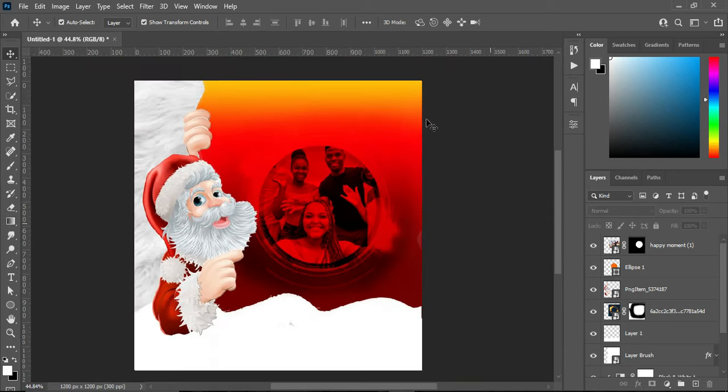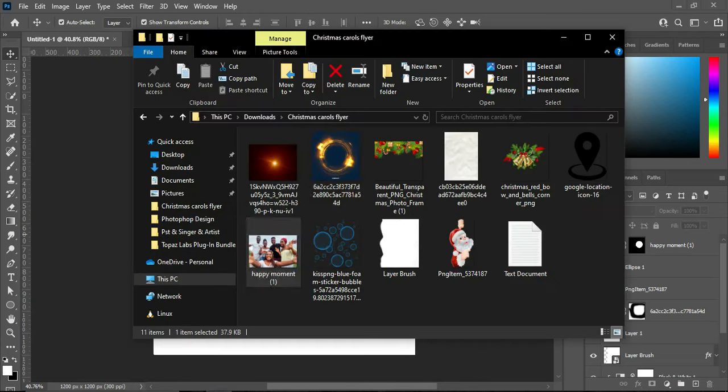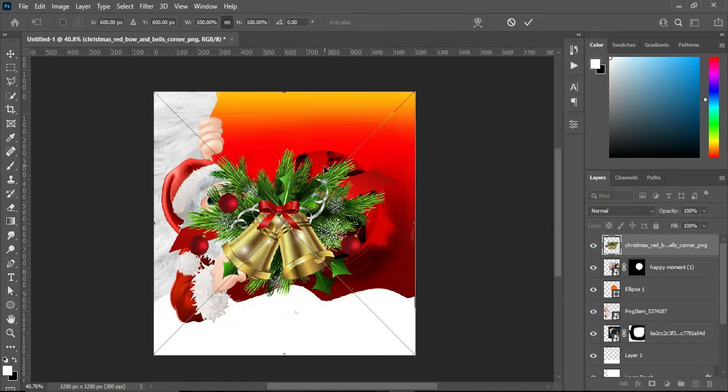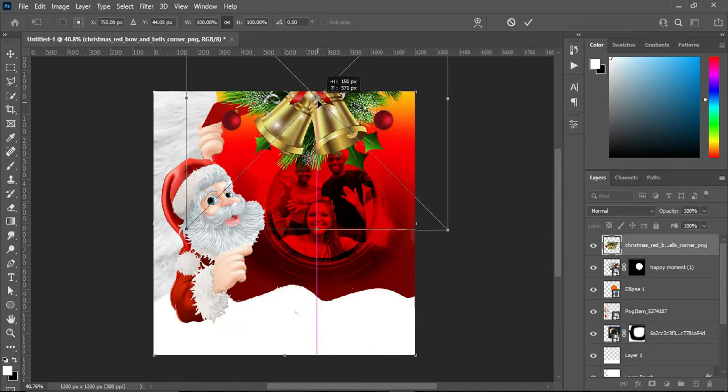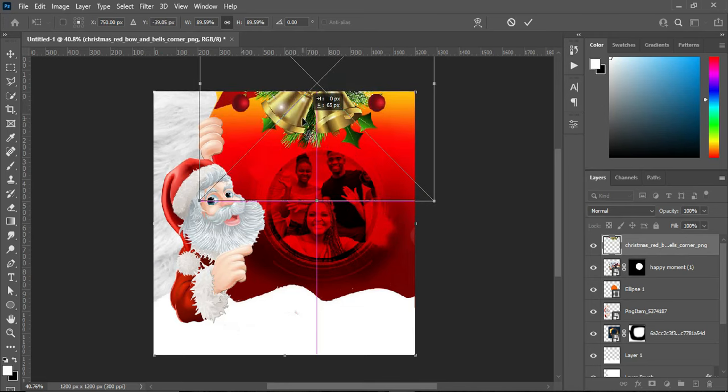Okay. So having done this one now, the next thing I'm going to bring is the Christmas design flower or bell. So which is this one? Then import it and I'm going to drag it to the top here. Use your arrow key then to position it well. Something like this is okay.